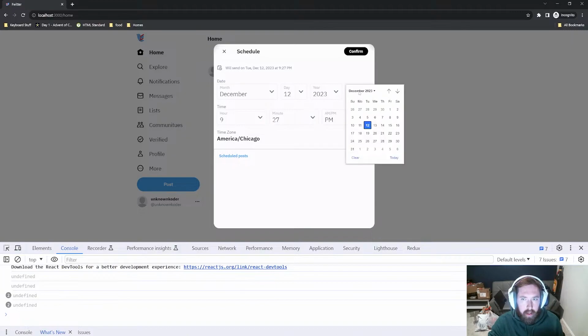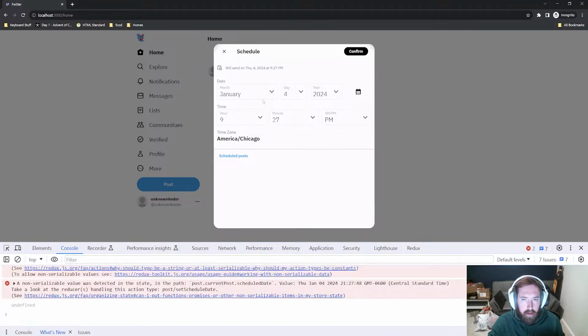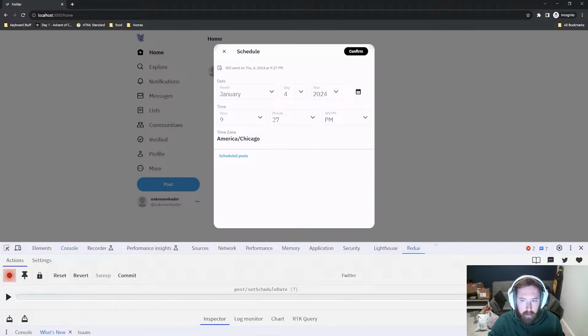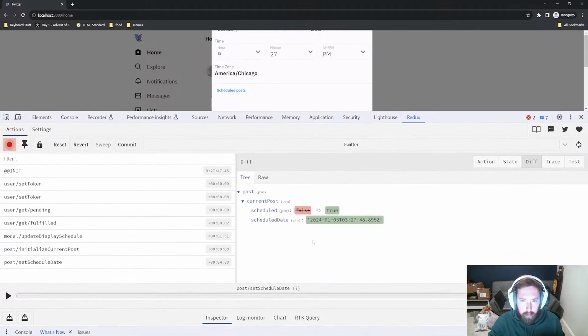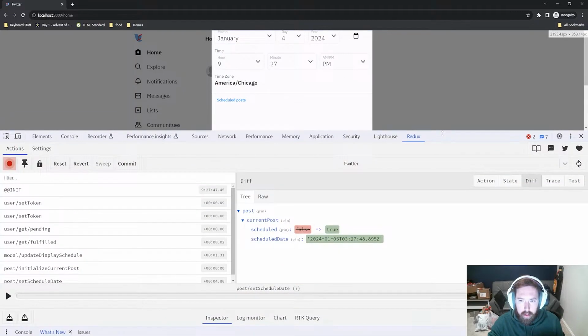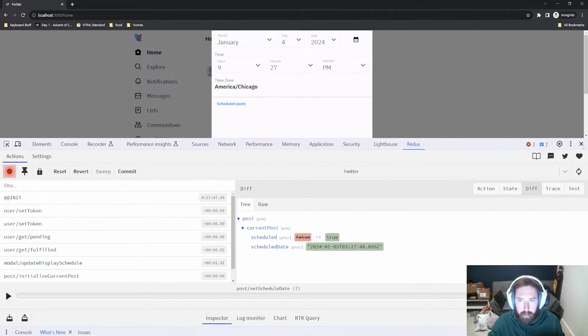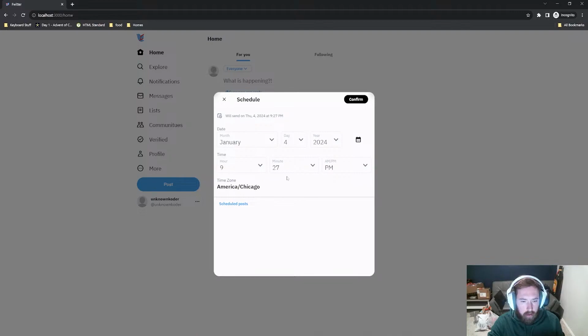So if we go ahead and say, okay, let's go to the 4th, it's going to complain, but it should be fine. And let's actually check Redux really quick. So we click on Redux and go up. Our current post should have a schedule date of this. Now it might look scuffed, but I think it's just a time zone thing that I realized last time. Yeah, it's just a time zone thing, so that's perfectly fine. That is good to go, I think, and I think that we can move on.